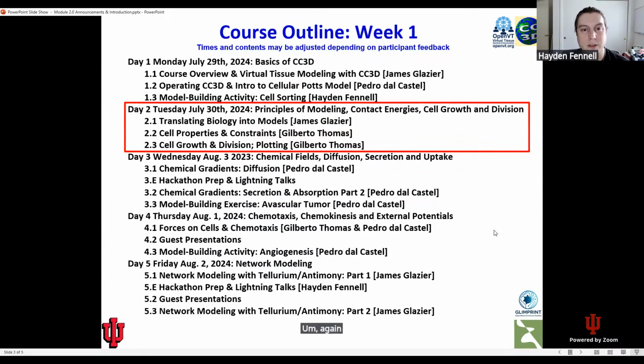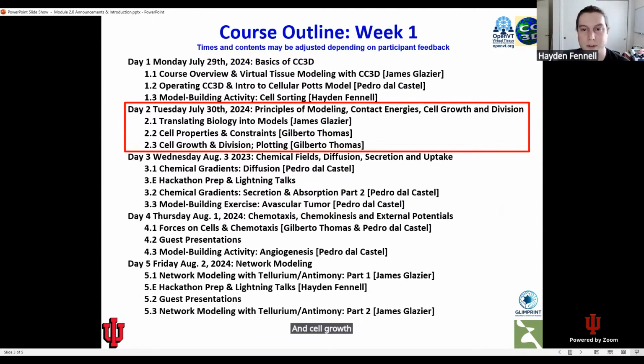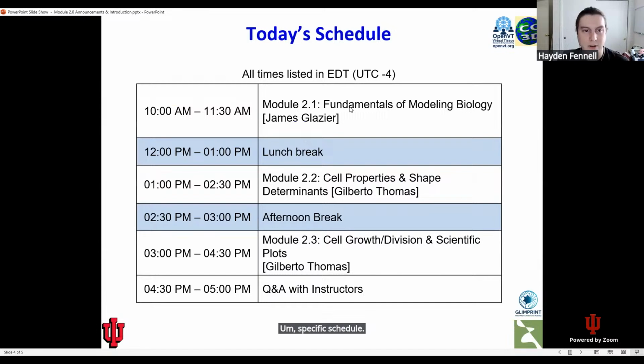Again, we're on day 2 today. Today's theme is Principles of Modeling Contact Energies and Cell Growth and Division and Other Properties and Shape Constraints. Specific schedule from now until 12 p.m., excuse me, 12 a.m. would be a very long class. Until 12 p.m., we'll be having Fundamentals of Modeling Biology with Professor James Glazier.